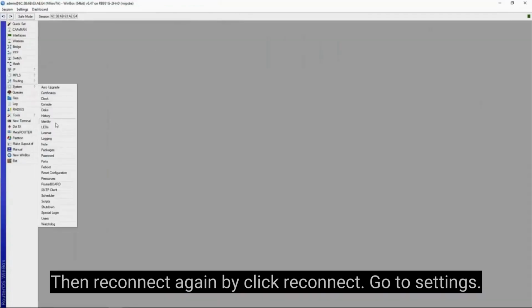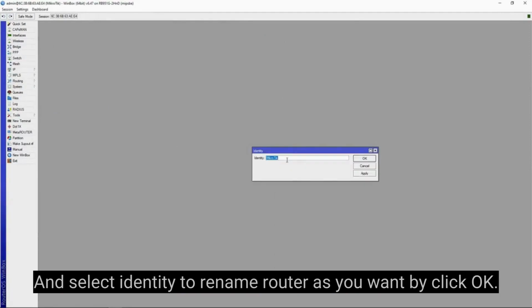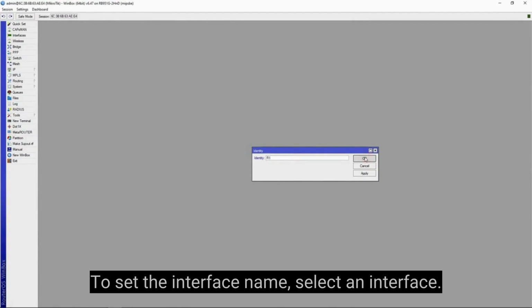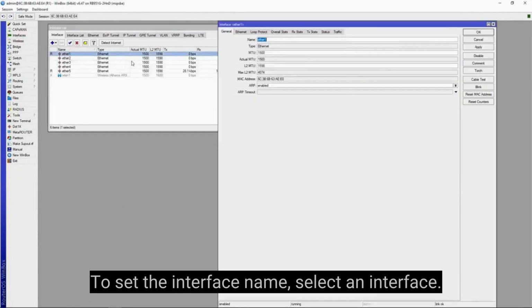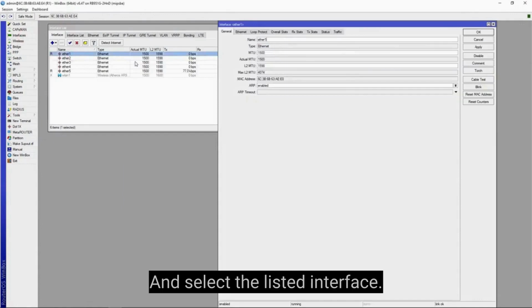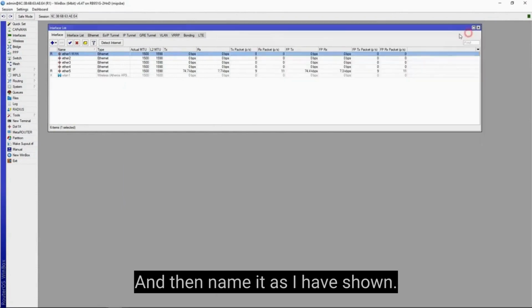Go to Settings and select Identity to rename the router as you want, then click OK. To set the interface name, select an interface, and select the listed interface. And then name it as I have shown.